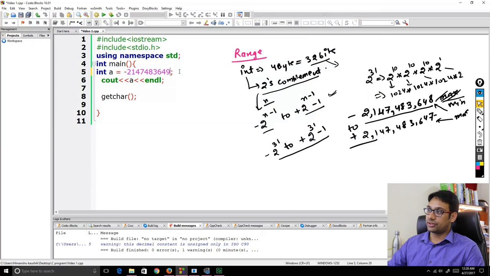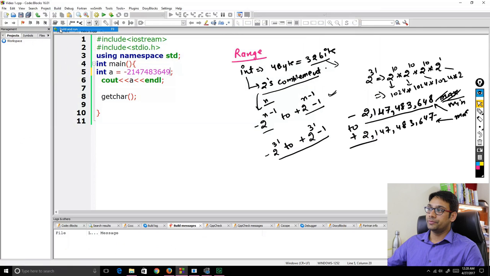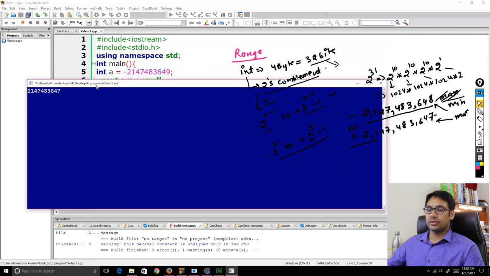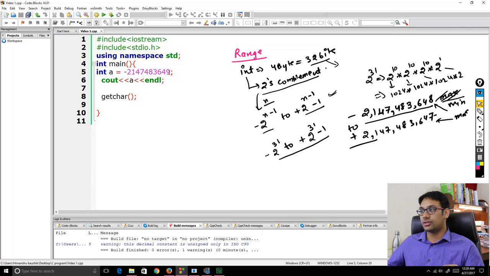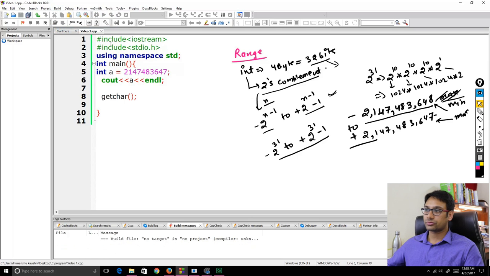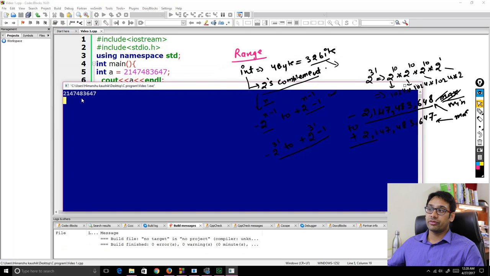But if you take a value beyond this, it is not printing the value which we wanted, and rather it is giving some random values. Actually, this random value depends on how this number is stored inside the memory and how it is represented. Okay, so this is about the negative part. But if we have a positive number, the maximum value can be this much, as we have written. So if I build and run, the value is 2147483647. That's perfectly fine.